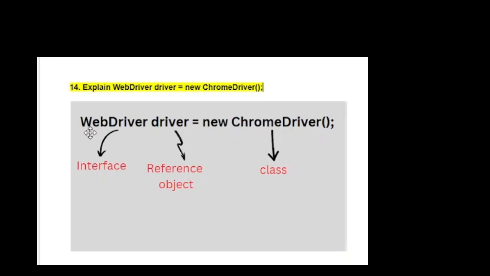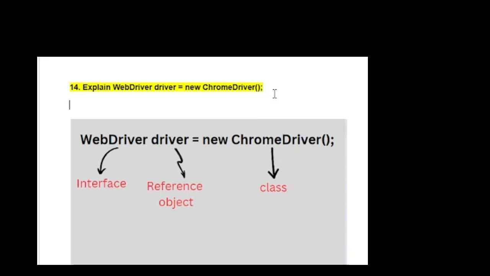And why do we write like this only? Why can't we write WebDriver driver equals new WebDriver? I'll explain that. Let's say if we write ChromeDriver driver equals new ChromeDriver, technically this should work. You can start writing your code with this snippet.